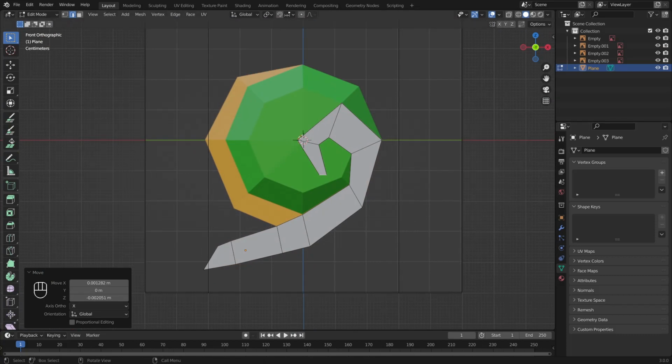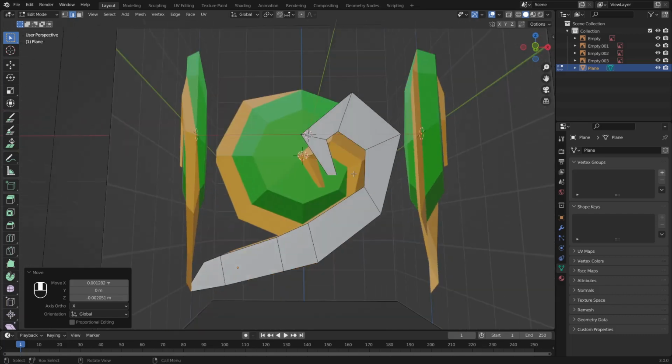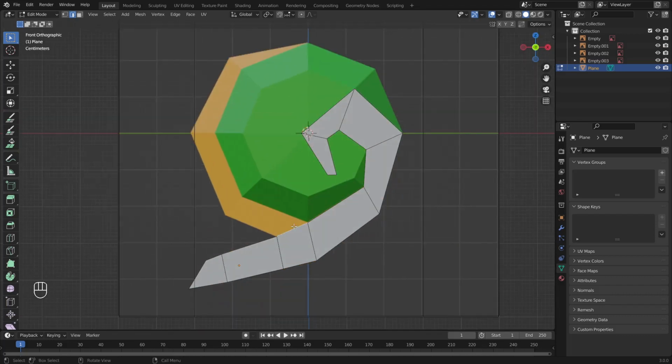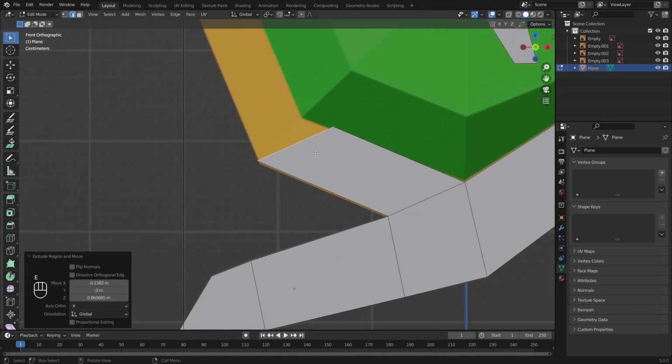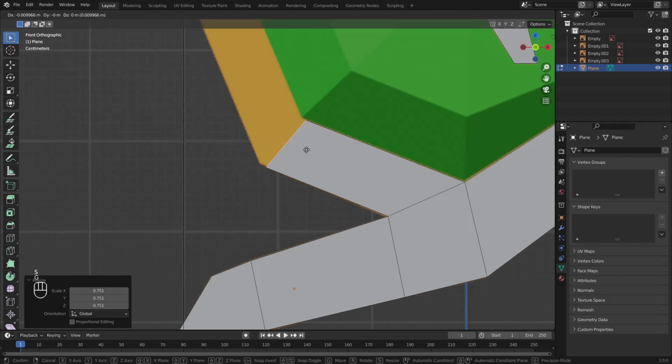All right, and that looks pretty good. So what we're gonna do is make this side of the ring now. So, oops, let's go ahead and grab this edge right here, and then E to extrude. And then we're just gonna use R to rotate, and then S to scale and do the exact same thing.